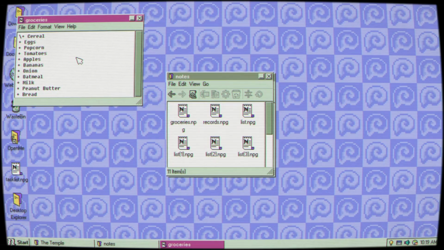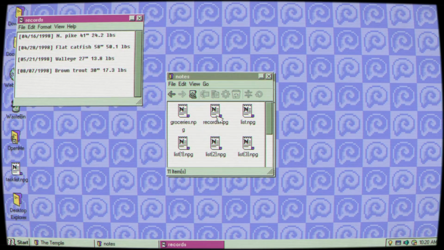Cereal, eggs, popcorn, tomatoes, apples, bananas, onion, oat milk, oatmeal, milk, peanut butter, bread. Onion is really out of place here because these are all like meals and stuff. I guess you could do onion with eggs. That's fine. Records. Oh, this is record fish.